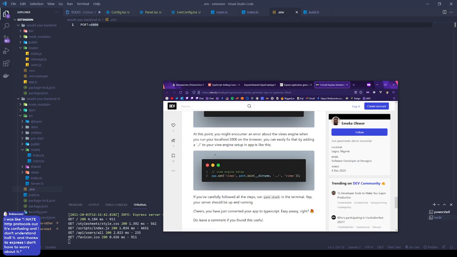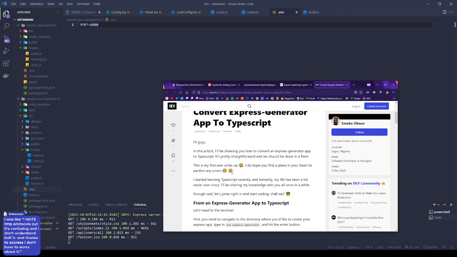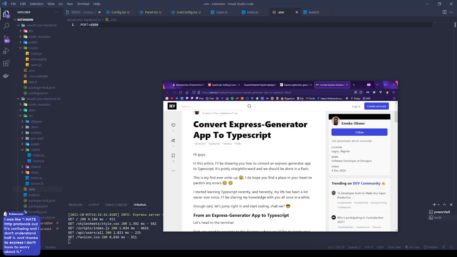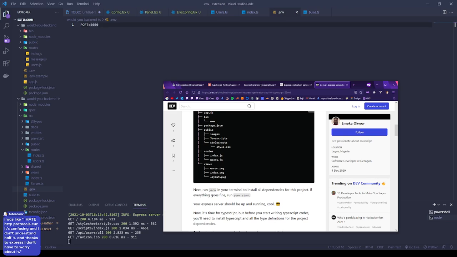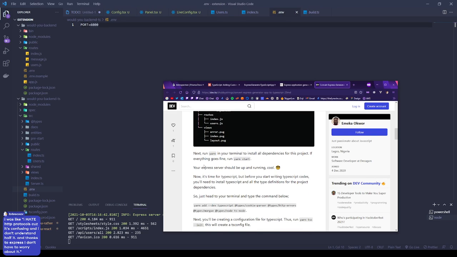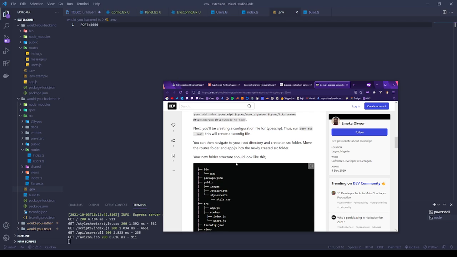So maybe we just convert our existing generated app into TypeScript using this tutorial. I was actually telling my bro last night about the blessings of Node and installing Express. I hate HTTP protocols because it's confusing, I don't understand half of it. Thanks to Express, I don't have to worry about it. It's pretty awesome. It abstracts away all of that. You just write in your routes and it takes care of it. Very nice.